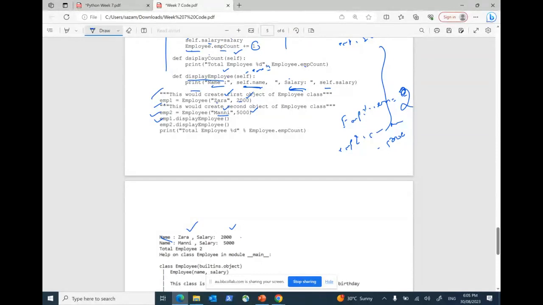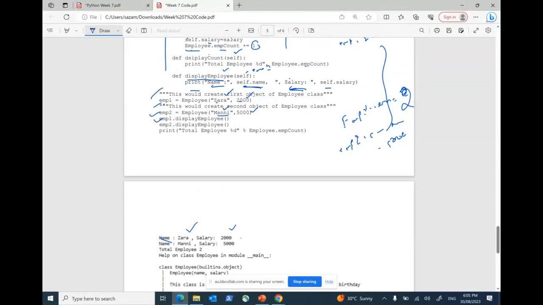Clear, guys? Then the next one, M2.display employee. So the same thing I'm calling over here now. Again, name, self.name is Money, salary is 5,000. So I got name and salary for both M1 and M2.